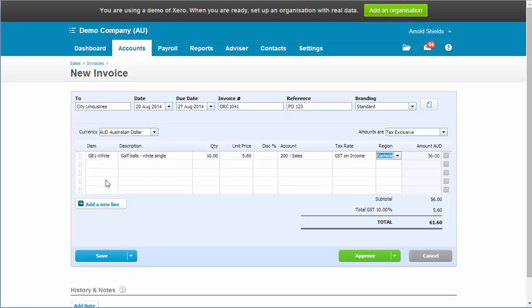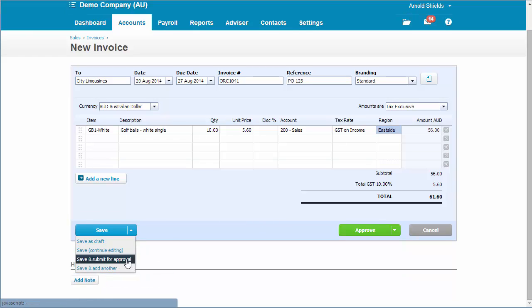So you go through and continue that for each line item. You give it a quick check, and then you can either save it as a draft and then save and continue editing it, or save and submit it for approval so someone else can look at it and approve it. So you might have, say, your VA or your personal assistant creating the invoices, and then you're approving them, or you can save it, add another, and go through the process. So in this case, we're going to approve the transaction.